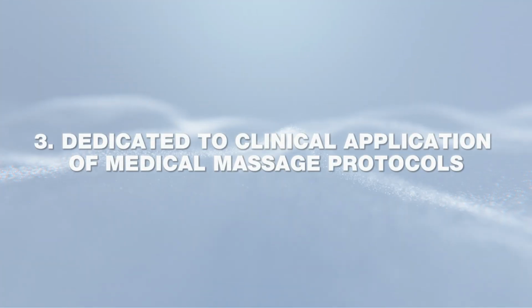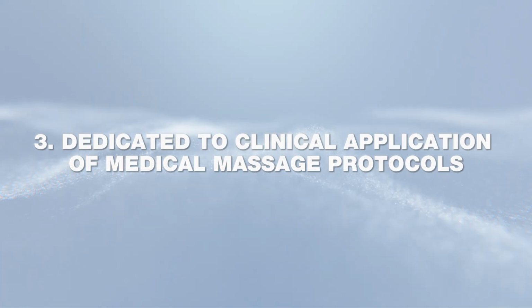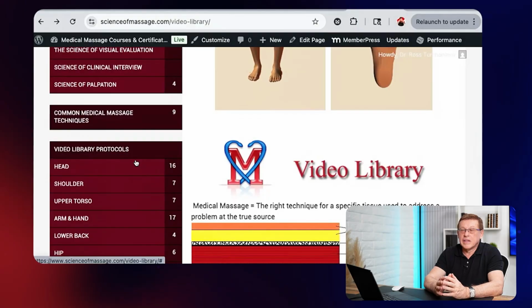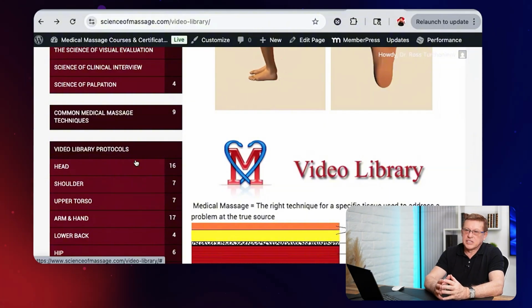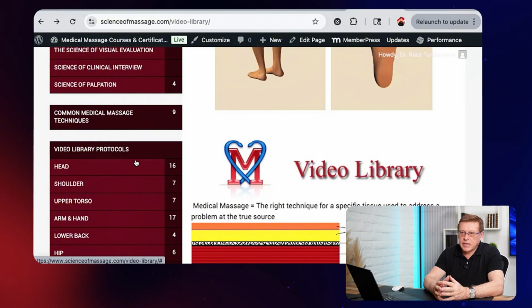The third part of our video library is dedicated to clinical application of medical massage protocols. You have two options. On the left side of the screen, you will see the video library of medical massage protocols, and they are arranged by part of the body. On the right side, you will see a slowly rotating Vitruvian man. These are two ways to find the correct medical massage protocol matching your patient's or client's needs.